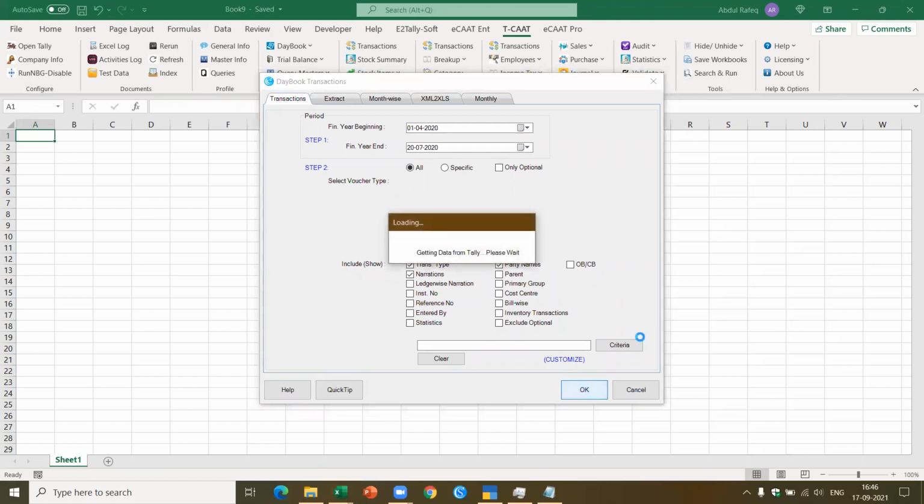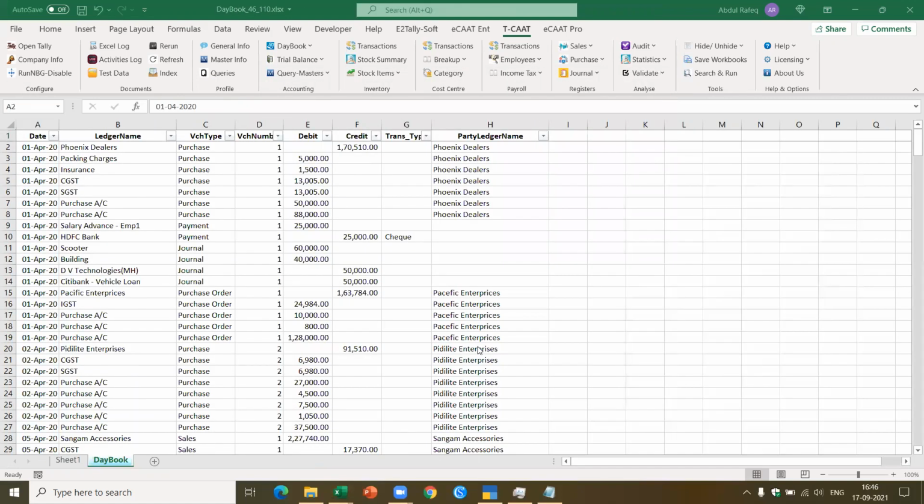I can also apply criteria, which means I can say I want transactions above 5,000 rupees, 10,000 rupees, like what you do using Alt F12 in Tally. Now, if you see here, I'll be able to get all this information pertaining to the daybook which is available here. How many transactions are there?